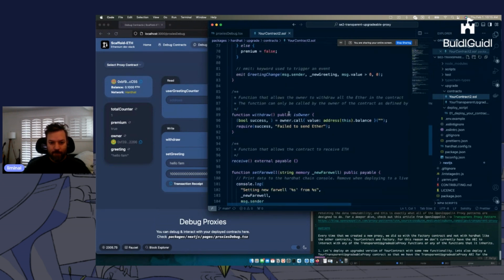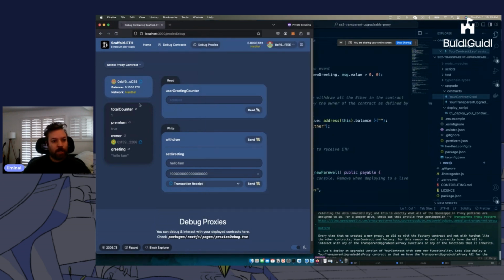And what happens is when we do the upgrade, we're still calling to this same contract, but now we have new functions that we can call. But the proxy will keep the storage that is already existing.